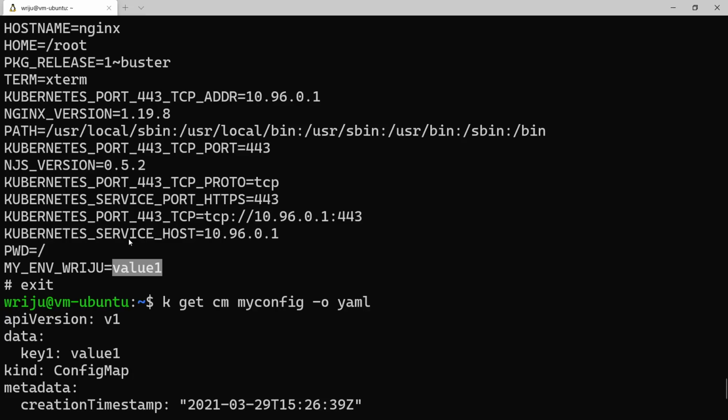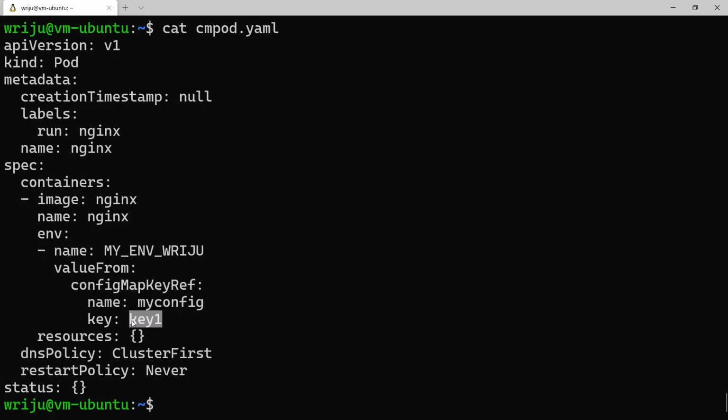However, in my vim or the YAML file, so let me show you that also, cm-pod YAML, I basically created this environment variable from this config map config, and the key I took is key1. So if I have to populate more than one environment variable, I can pretty much do that.